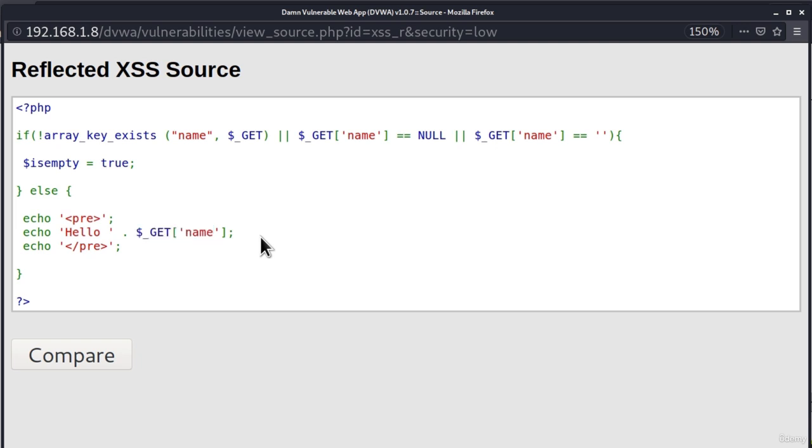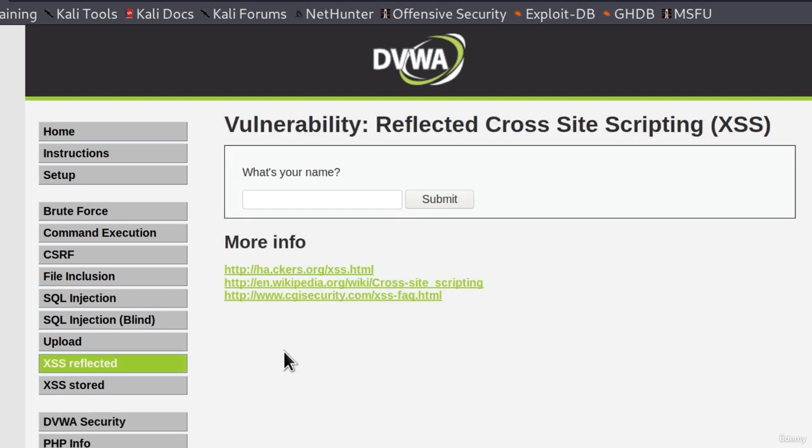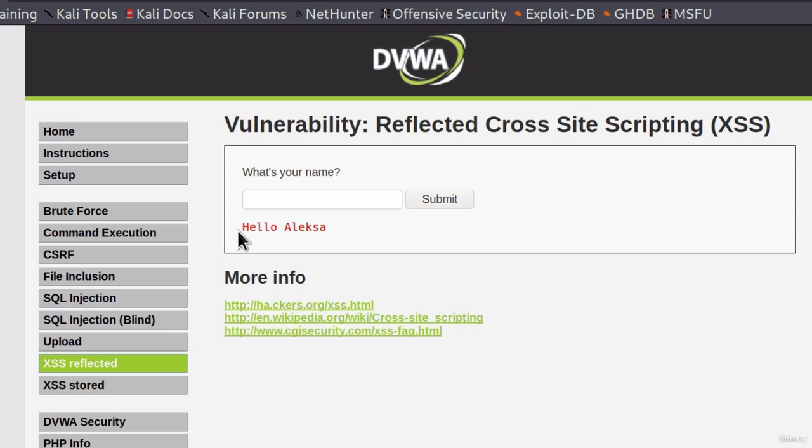Now that we covered the low security level, let's try to find XSS in a medium level security to see if it works. So I will close this, go to the DVWA security, and I will change from low to medium. Click on submit, and this will change everything to a medium. So let's go back to XSS Reflected, and let's first type the name to see whether it gives the same output. And it does, it prints out hello and then the name.